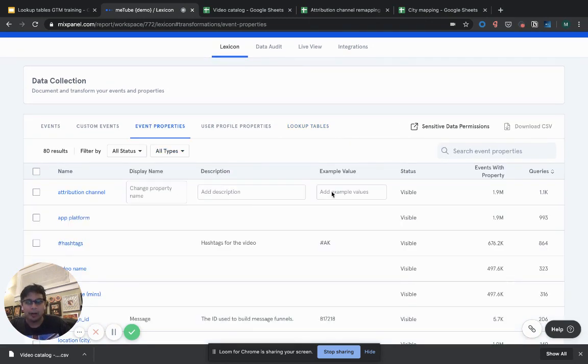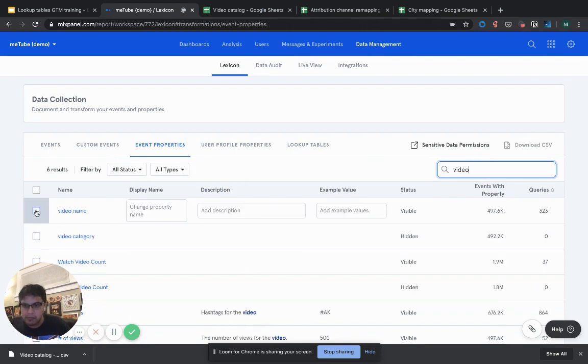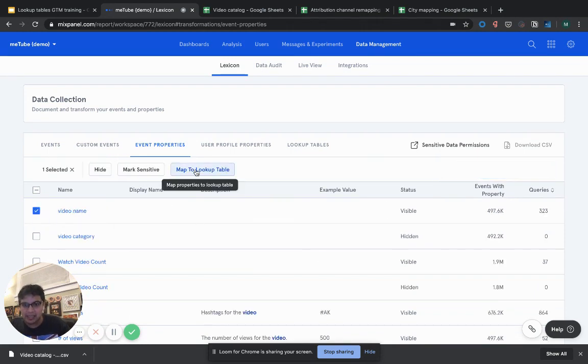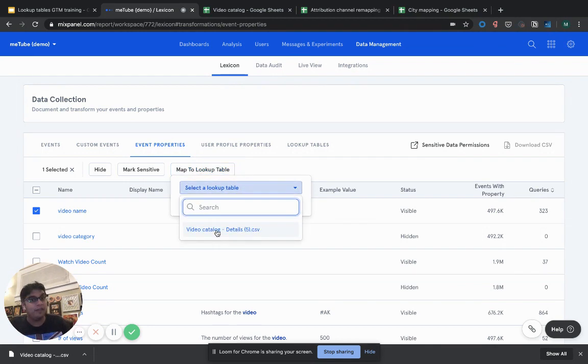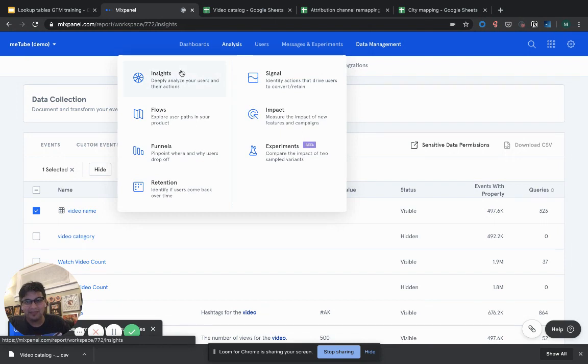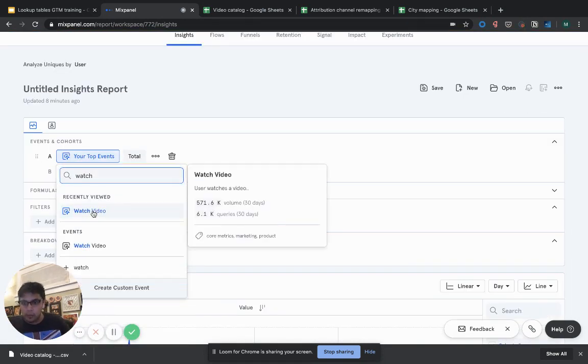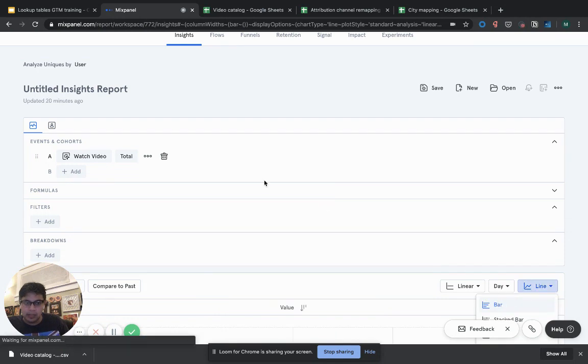Let's go into our event properties and let's find the video name. So I found the video name. I'm going to select it. I'm going to select this map to lookup table and go ahead and find the lookup table that we just uploaded. Okay, looks like the mapping is all done. Now let's go and try that same question that we had. So watch video. Let's change it to a bar graph.